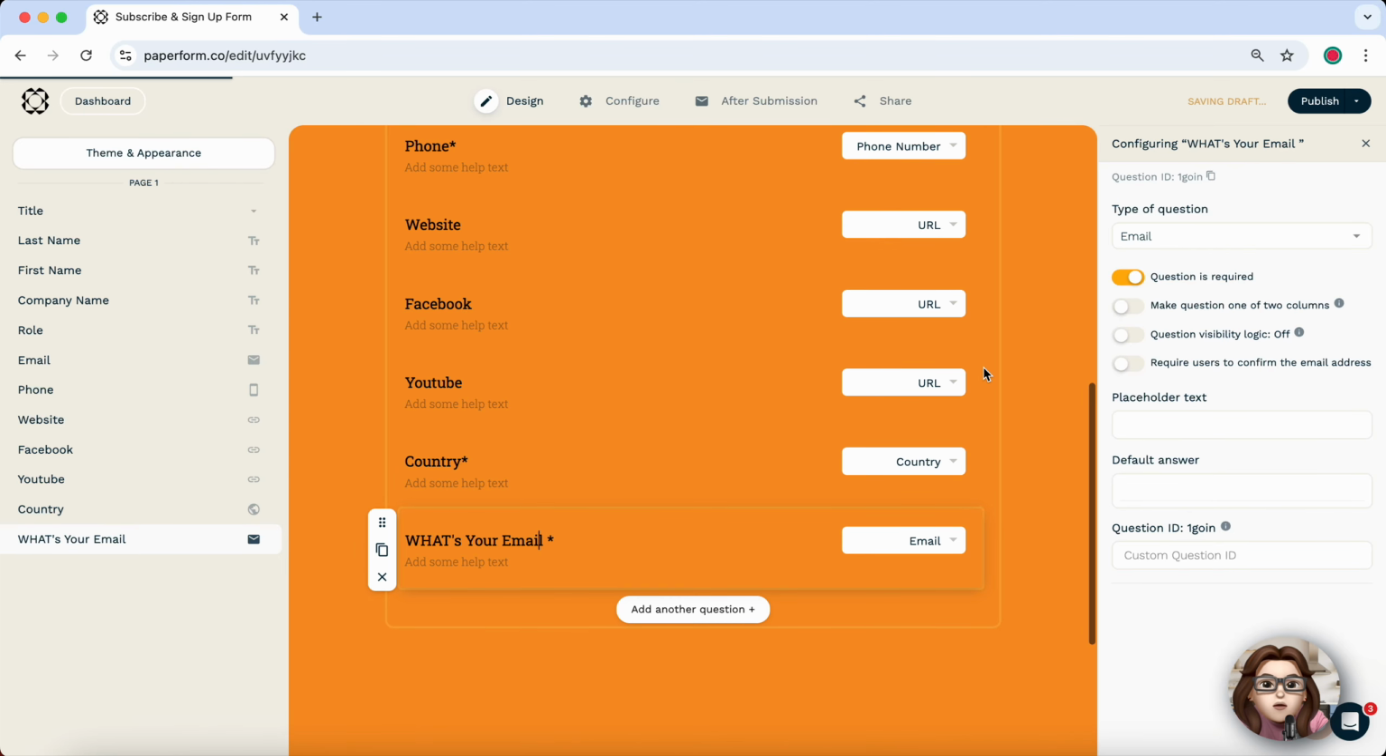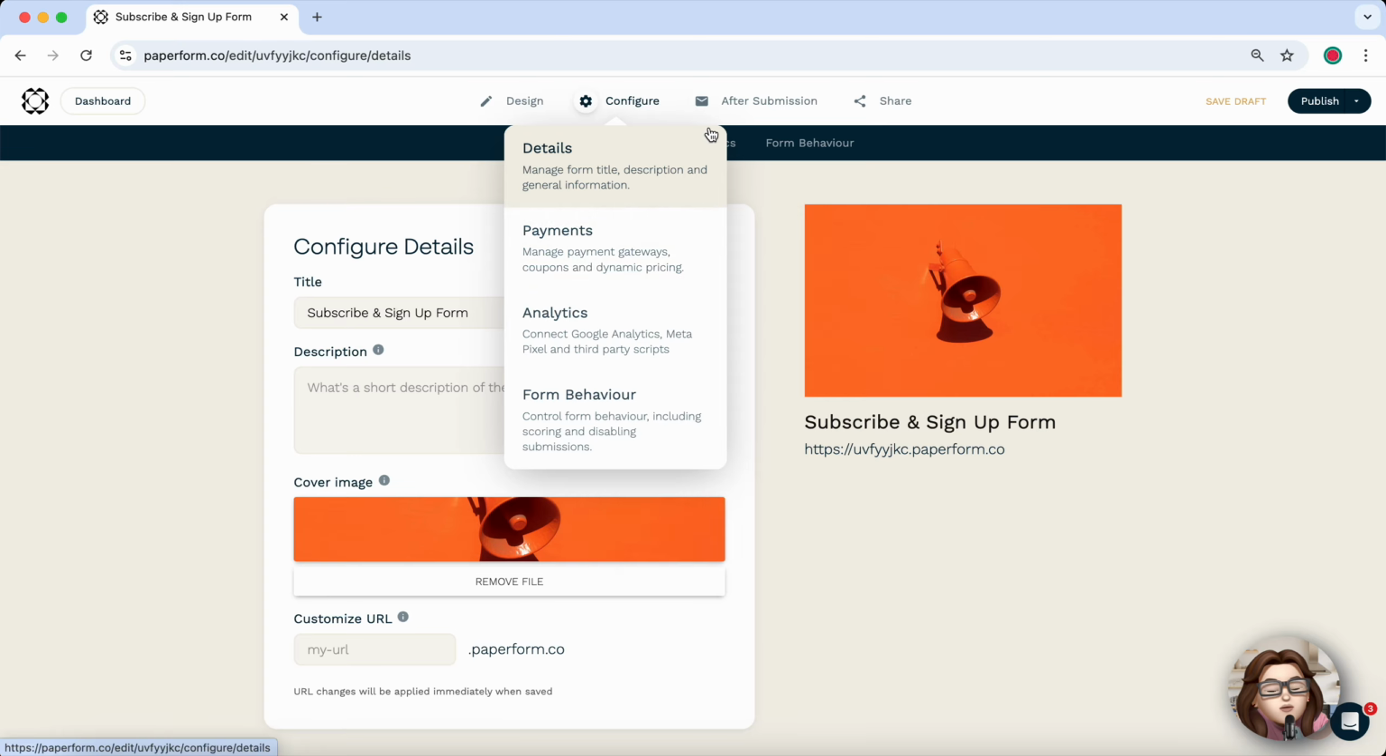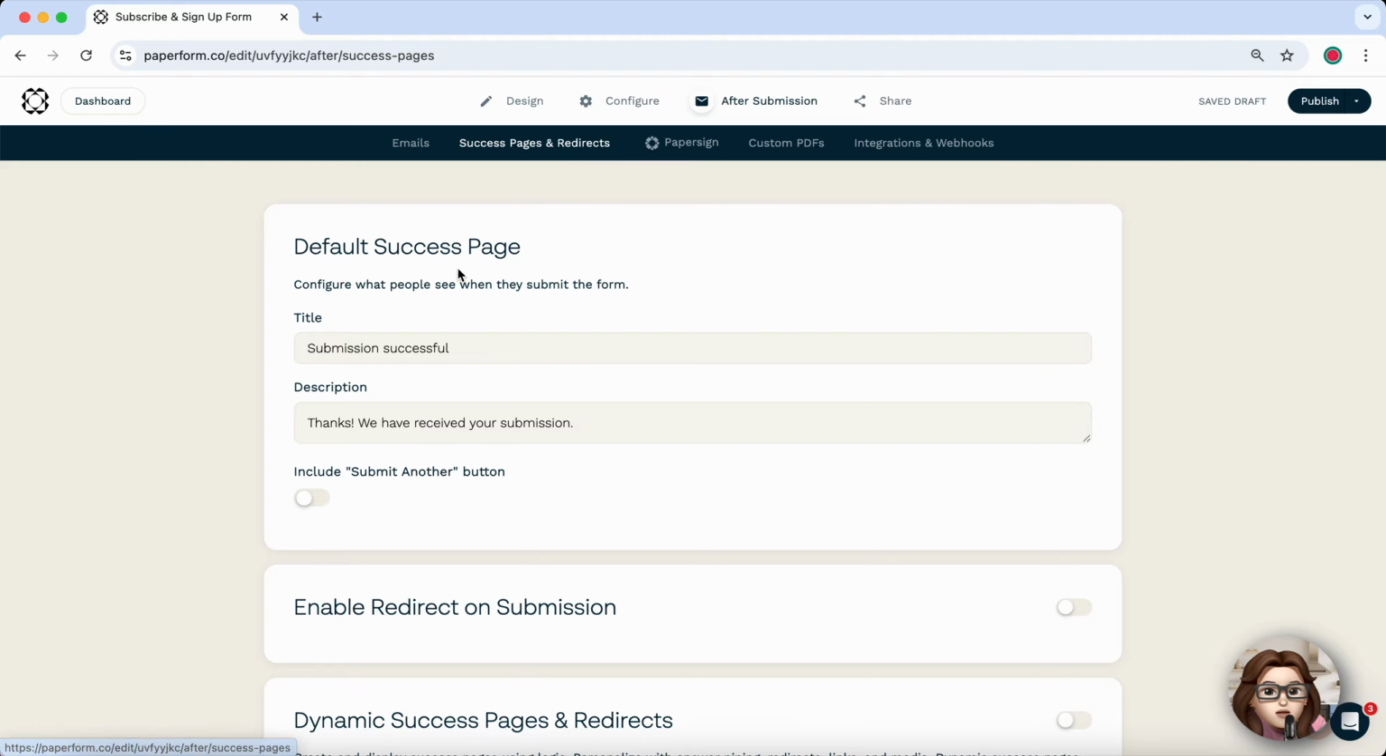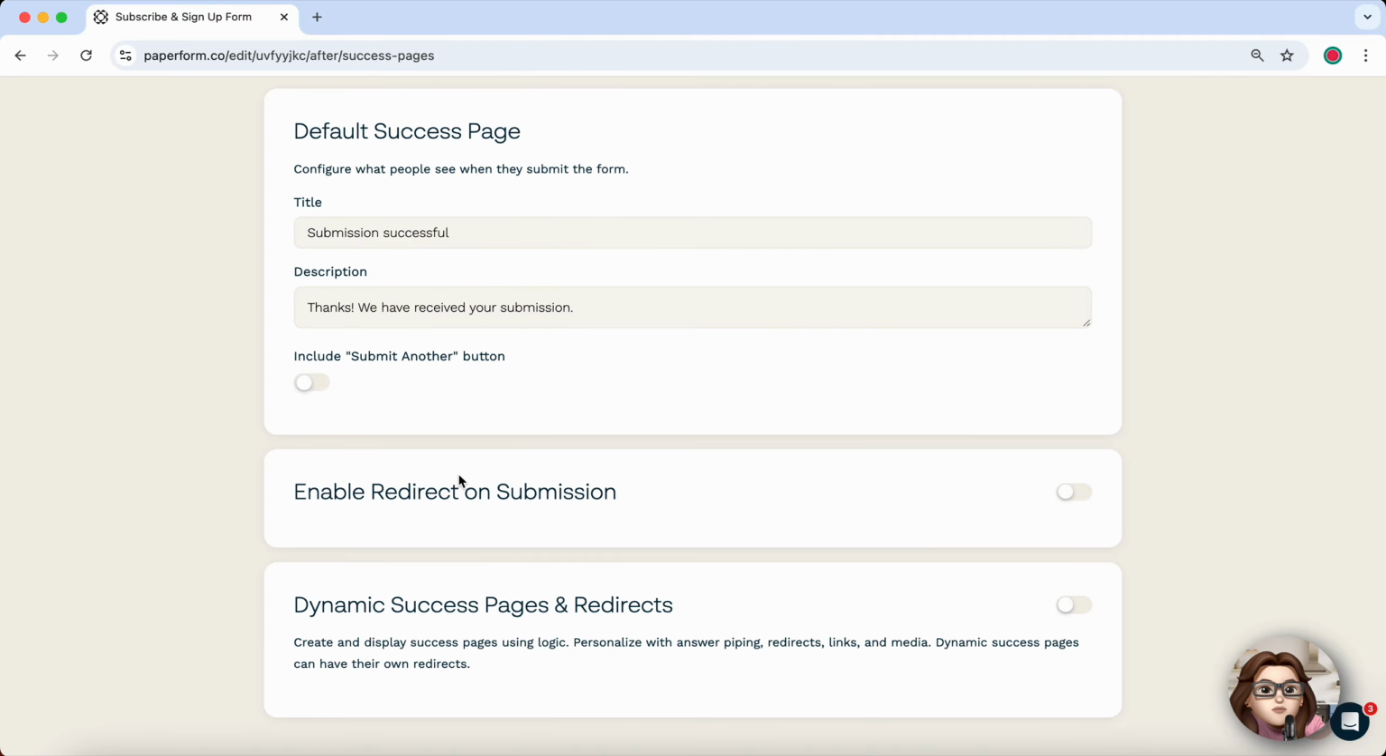Now, to use that email automatically, head to Settings, then go to After Submission and click on Emails. Here, enable Send an email to the respondent. In the recipient field, select the email question you just created. This tells Paperform to automatically use the responder's email address for confirmations or follow-up emails.